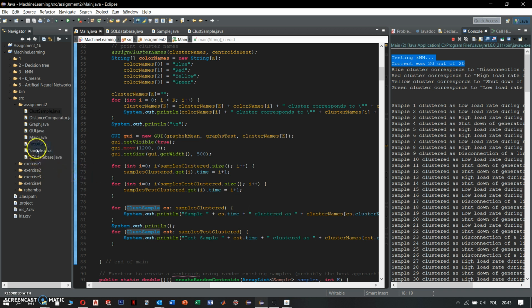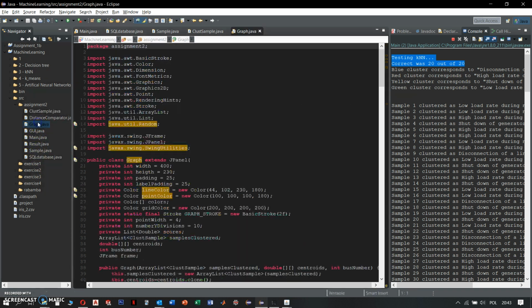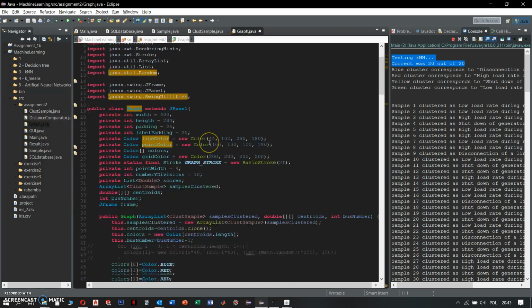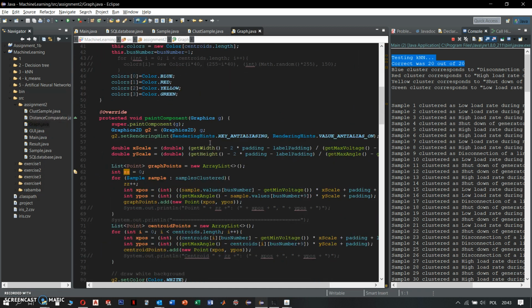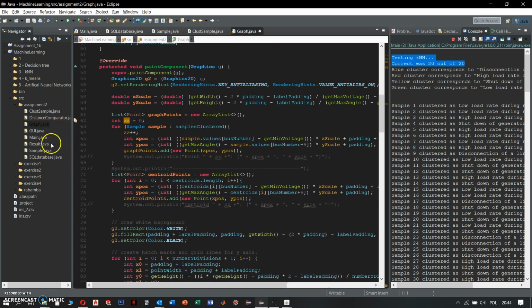The different classes: we have a class for the main program, a class for the UI, and for the graphs, each graph is an object of a class. We also have the distance comparator, which was also used in the exercises. We use this to sort our array list using the KNN algorithm, just to identify the smallest distance samples. That's pretty much it.